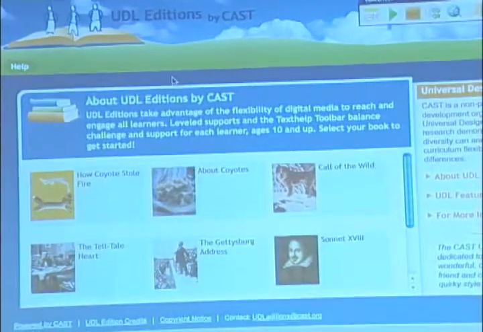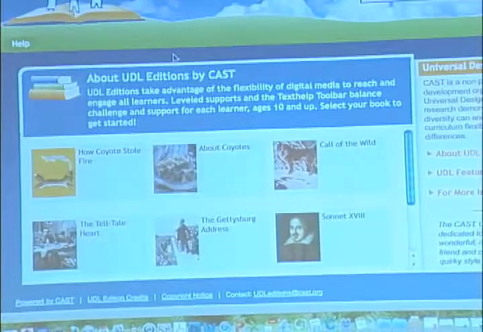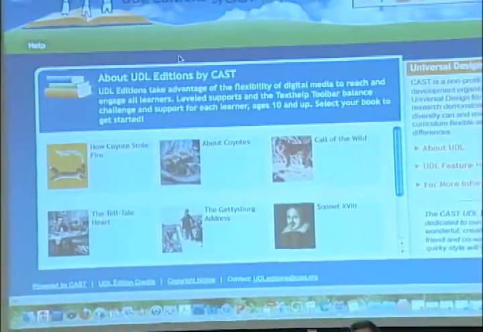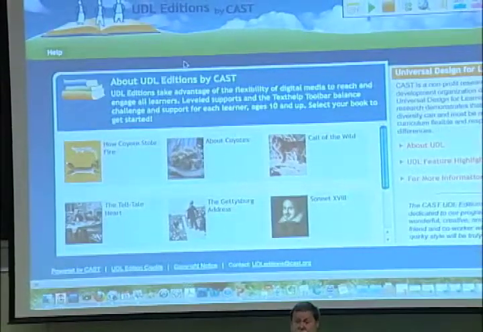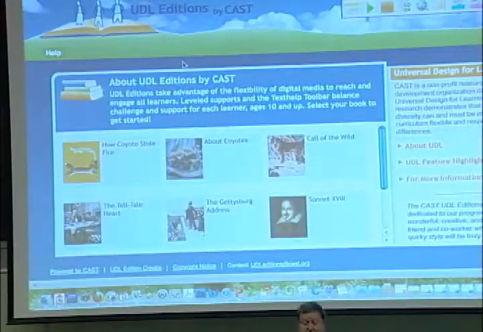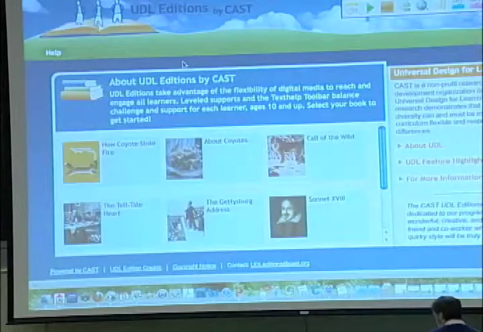So here are some UDL editions. What's different about them? Okay, so I'm going to open up Call of the Wild. Did you read Call of the Wild here? Oh, actually quite a few people. Okay, so Call of the Wild in print is very challenging. I'm going to open up Call of the Wild.